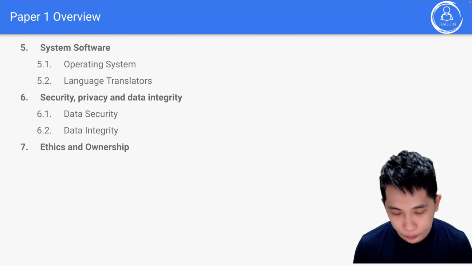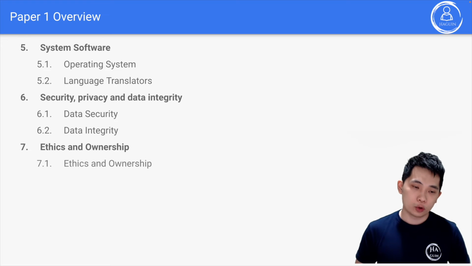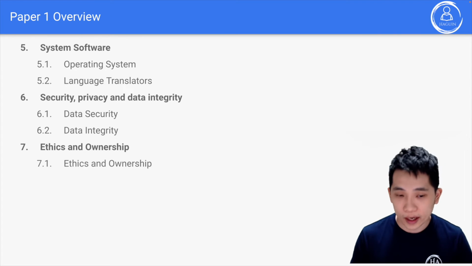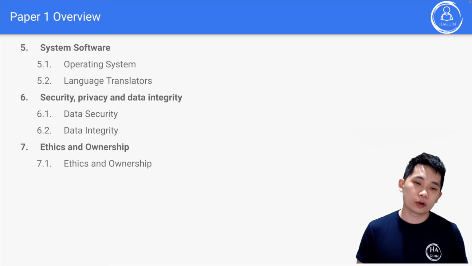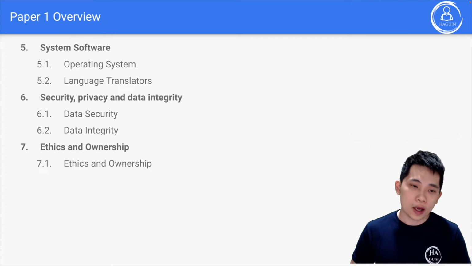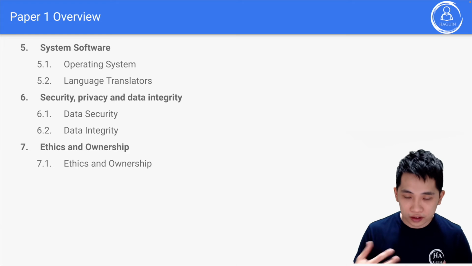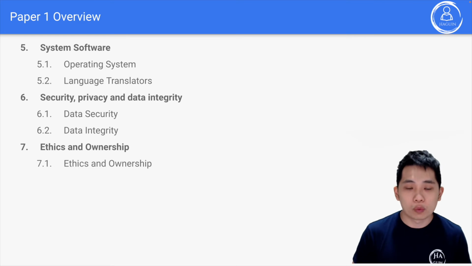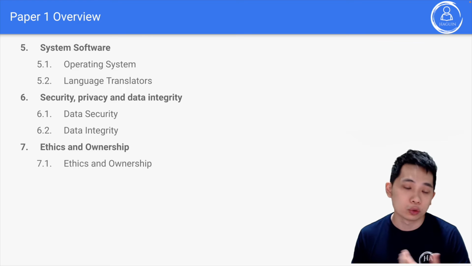From chapter 7, we will be talking about ethics and ownership. Here we will be talking about why we have to join an ethical body, what copyright is, and how we can act ethically based on a certain situation. And inside this chapter, we also talk a bit about artificial intelligence, which is AI, and what the ethical impact of AI is on society.